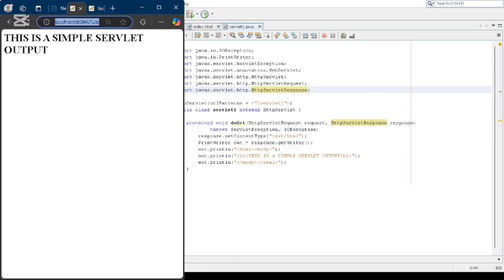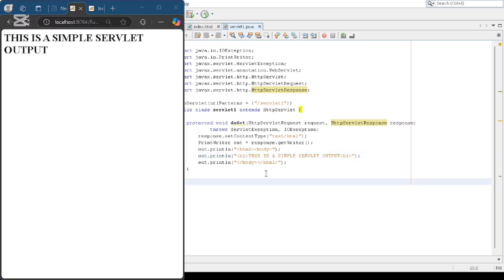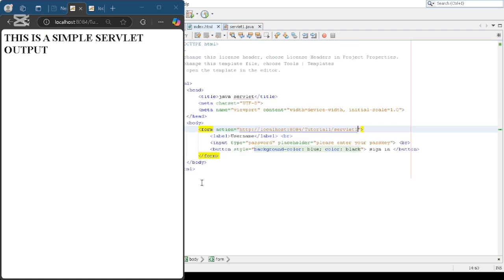On our web browser, this is what we've written here, and it's also what is displaying on our web browser. You can see this is a simple servlet output, and we have written it because HTML has a heading tag, and I used the first heading tag, which is the H1, to write the body of my website, just to display the simple Java output. Now we've copied the URL and we have to save. Control S to save and run.